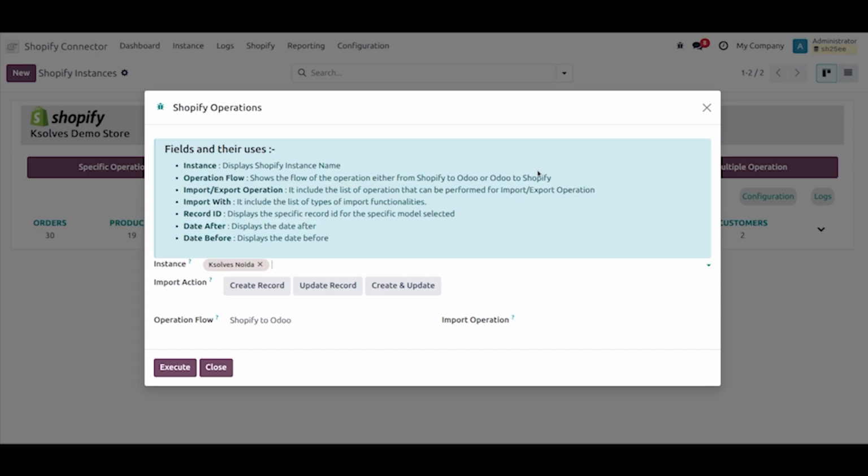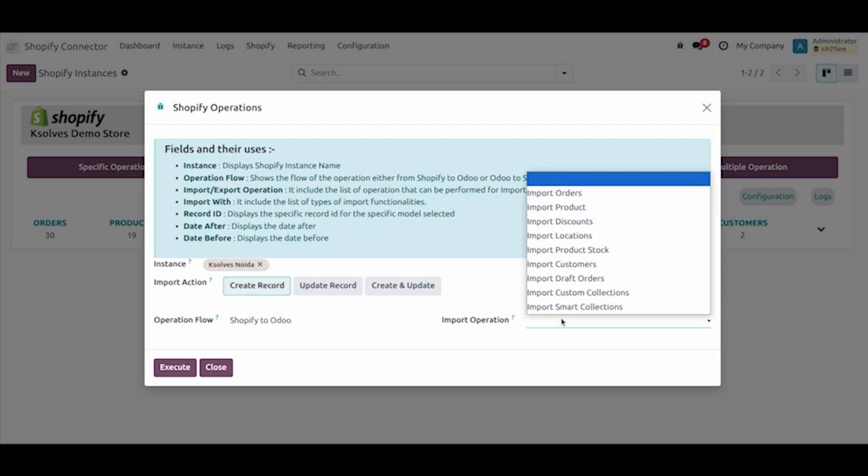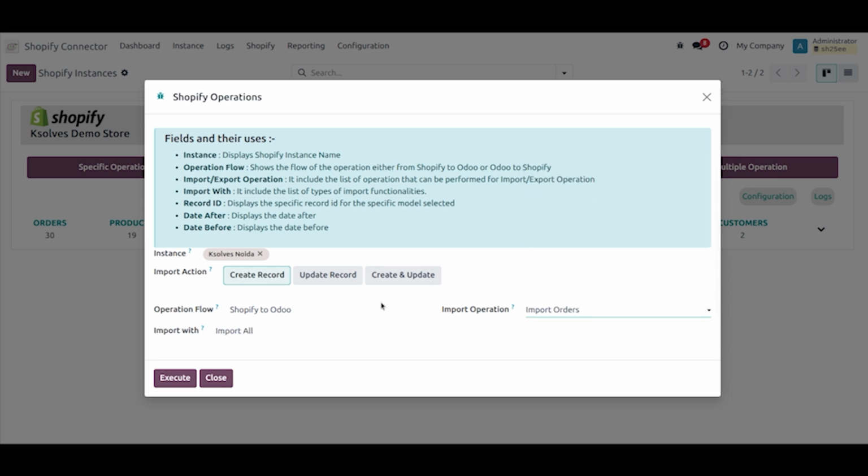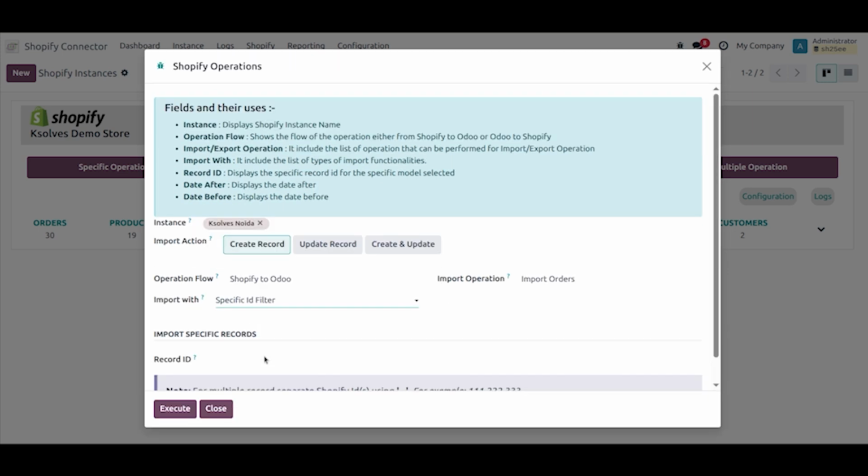Click on Specific Operation. Click Create Record in Import Action. Select Import Orders in Import Operation. Ensure the operation is Shopify to Odoo. Let's import the specific record in which we modified the meta mapping field value. Select a specific ID filter for that.